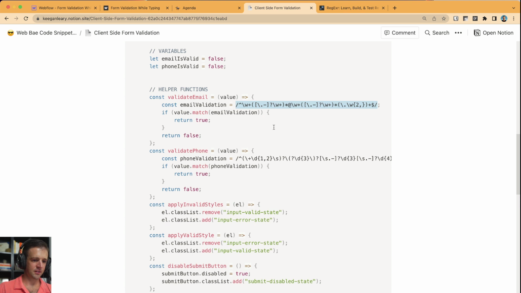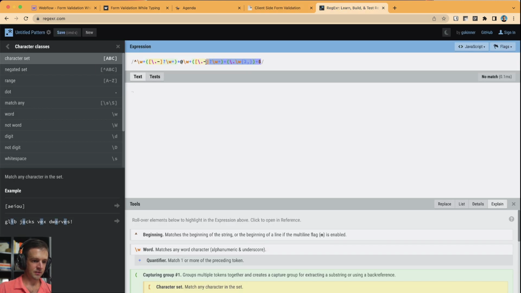Why is this not showing? Maybe I don't need the slashes. They don't copy over anyways. I think because I had a return in there is why. Test@gmail.com. So there, when it highlights blue, that means it's good to go. We found a match with the regular expression.